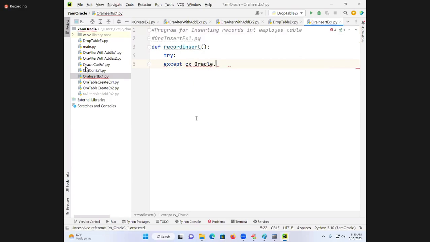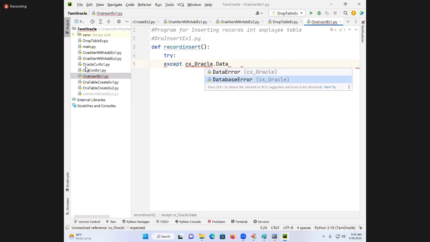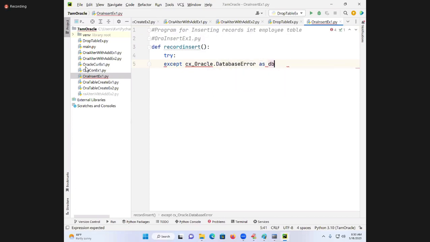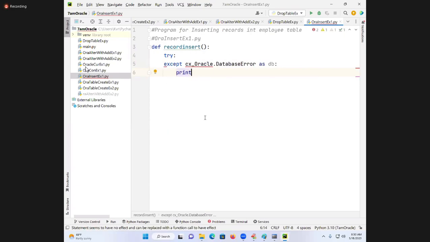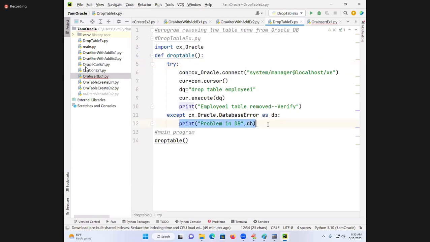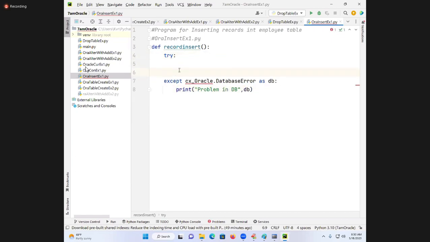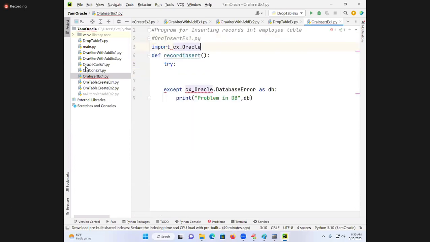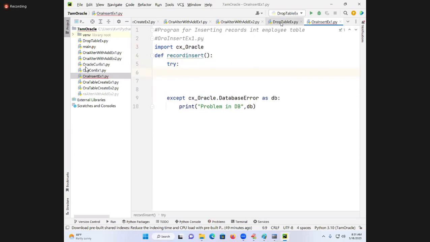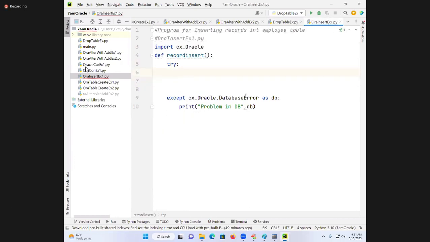cx_Oracle.DatabaseError. Now I'm saying as DB. I will write print of. I'll get it from the previous place and I'll get the data. So done. Next I'm going to write some statements. Import also need to take, students. cx_Oracle, done. Now I will get some of the things which are common. Those things I will get. Done.